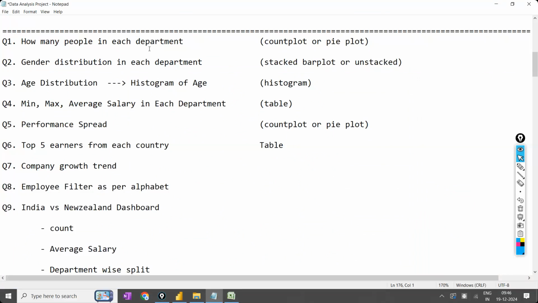Sir, before this, in total how many people are there? Where will you get that answer? In the data exploration, shape. How many departments are there? How many unique departments are there? Where will you get that answer? In the data exploration, right?